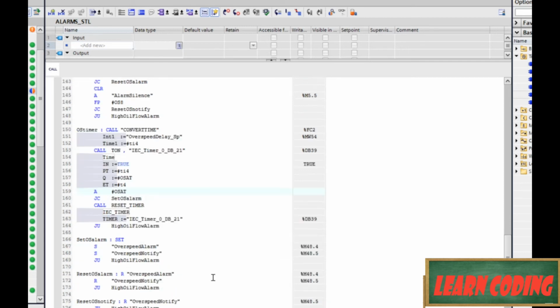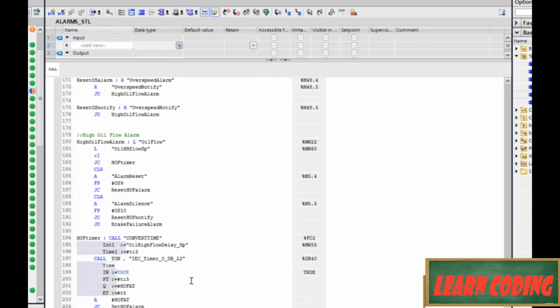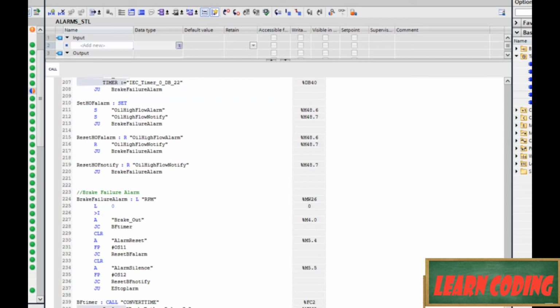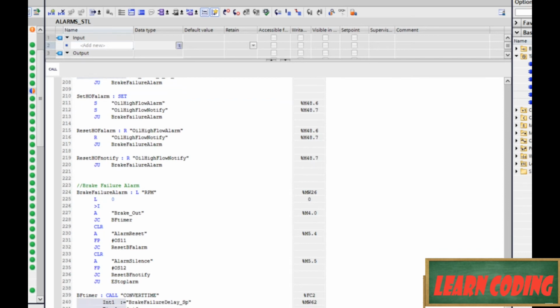Got it? Timer, conditional jump. Timer's 22. All right, and I think this is my last one, and that number's 23.